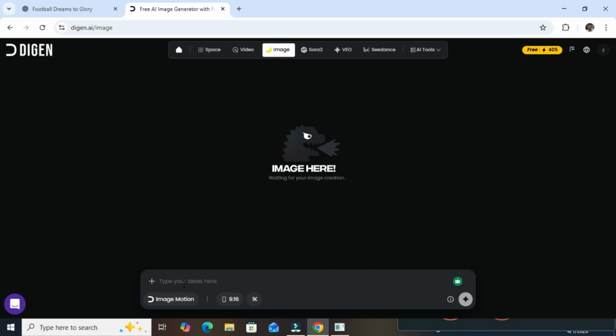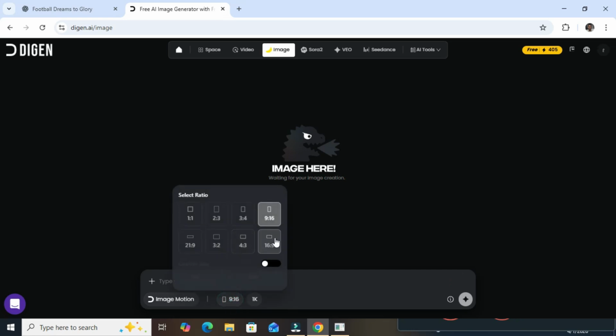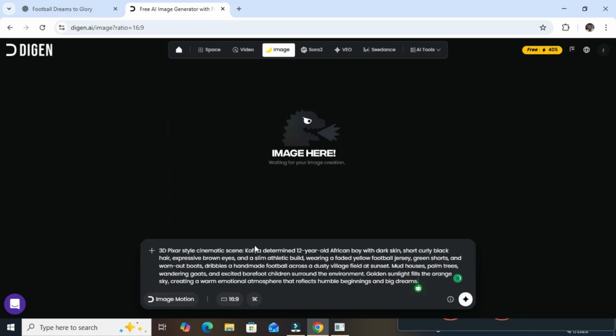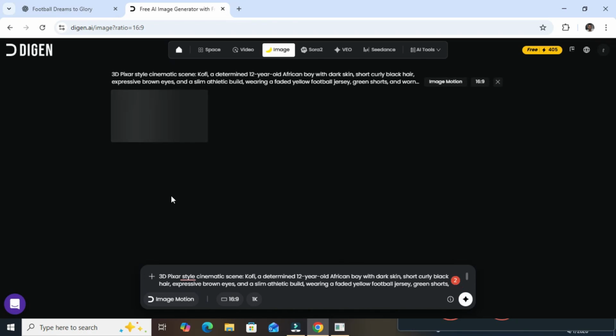Okay, so what you can also decide is to create your image using a separate AI tool. But I'm going to be using Digen AI to create whatsoever I want to create here. So what I'm going to do is to come to image, aspect ratio 16:9. The resolution is 1K. Then I click on this and I paste this. Let me go ahead and create the first image.